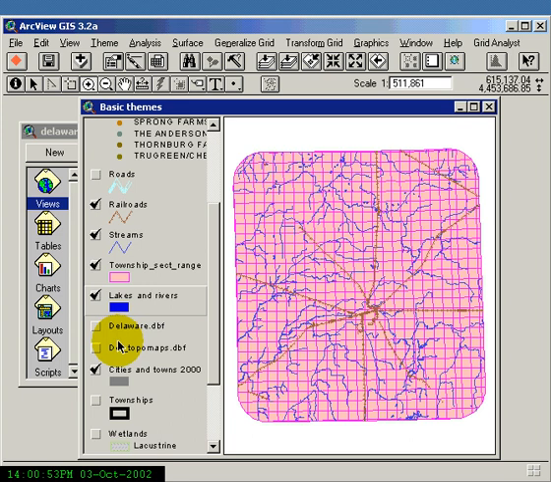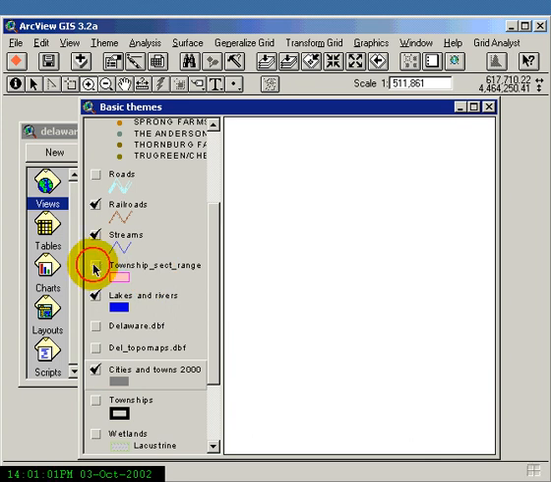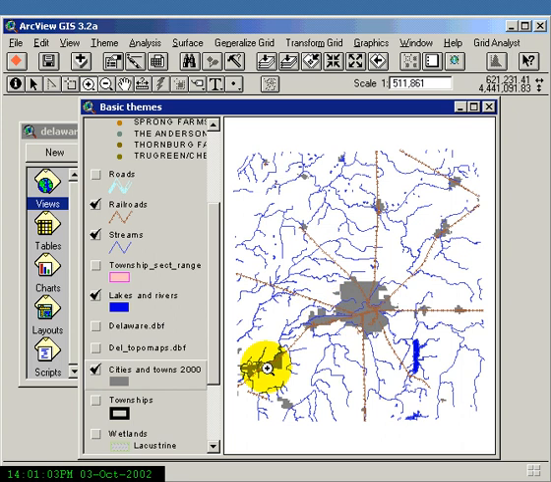Streams are turned on. Let's say I also want to see, down here I have cities and towns, but I don't see cities and towns. It's too far down. It's underneath this pinkness. If I turn the pink off, now I see cities and towns. Well, I need to know township section and range, and I want to see my towns.